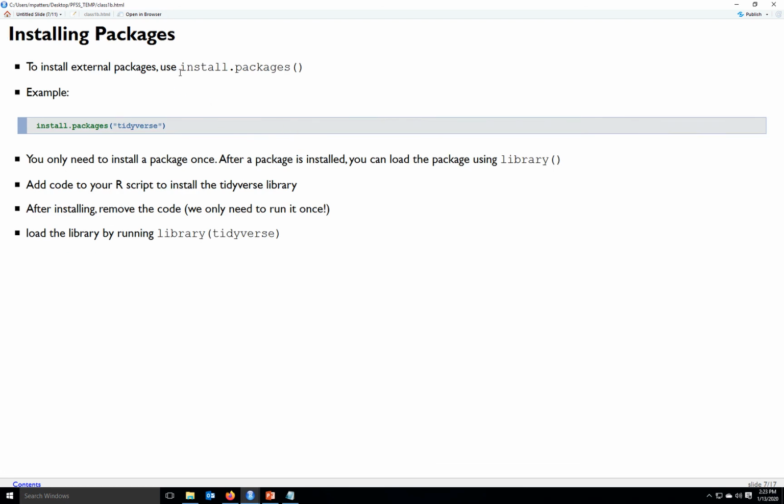Now, R is an open source software and benefits from work that R users have done all over the world and contributed. These packages, these external packages, are available to us for free, which is great. And to get access to those packages, we need to run the install.packages command with the name of whatever package we'd like to install. So one of the packages we'll use quite frequently is the tidyverse package. So the first time you're interested in accessing that package, you'll run the install.packages command.